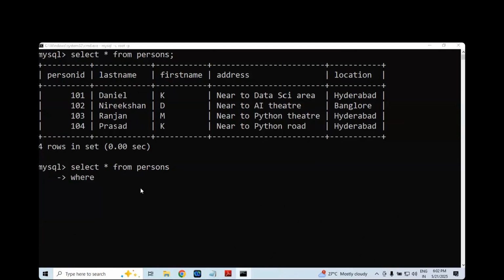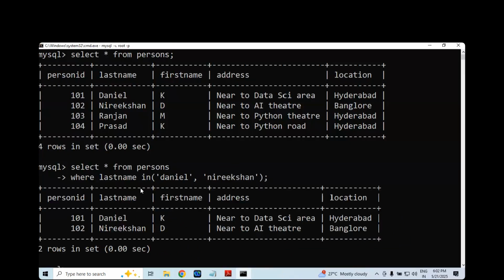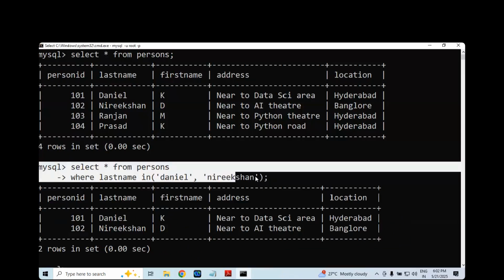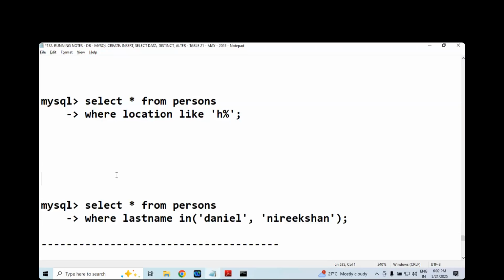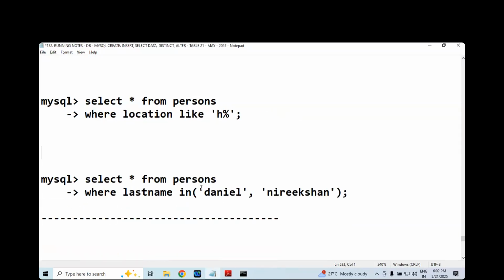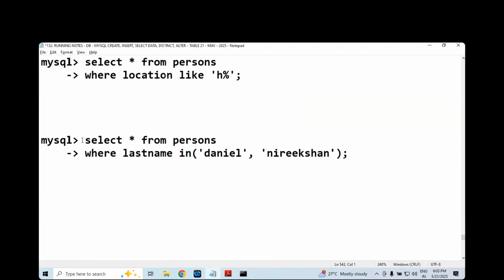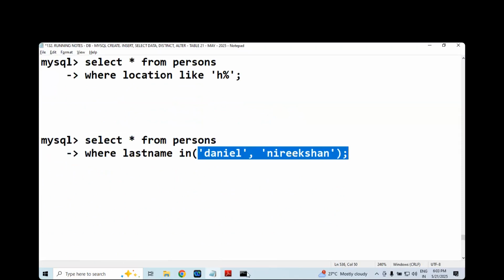Select star from persons where last name in, and you pass the column name first. What is the first value? Daniel. And the second value? Nirikshan. Within the parentheses you are passing the values. Very good, you are filtering again. In Python, we already know the in operator. These are all queries, and I am using the same table everywhere. So we are filtering these two records.